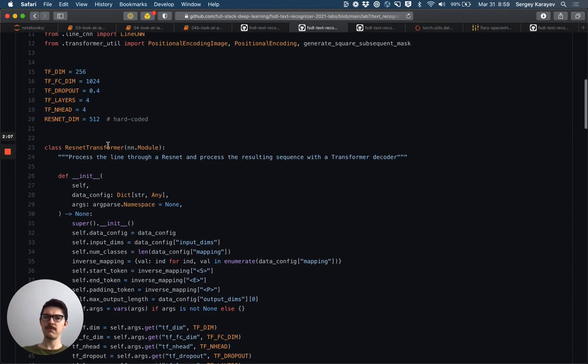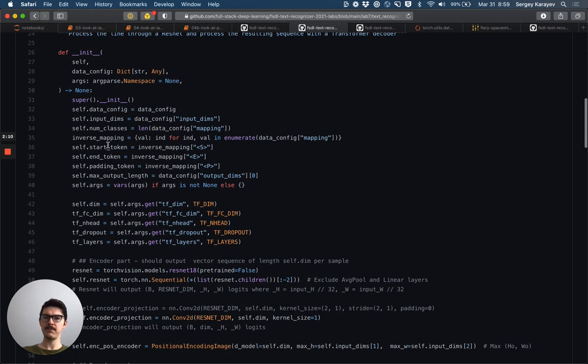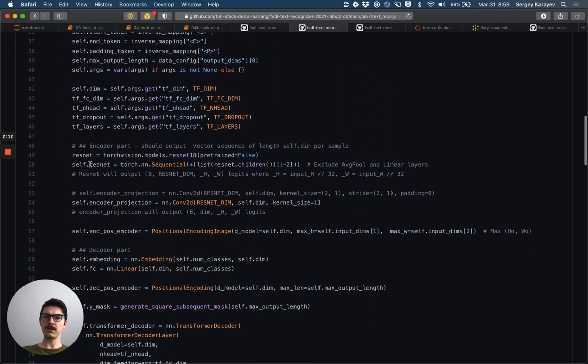Same variables that we can set. But instead of the Line CNN for the encoder, we're using the ResNet. And we're using the Torch Vision Models, ResNet 18. We're not using pre-trained weights. We could, but our data is pretty different than natural images. It's all grayscale images, so we might as well just train it from scratch. And then we'll exclude the last two layers of the ResNet, which average pool over the whole image, and then add a linear layer to go to ImageNet classes.